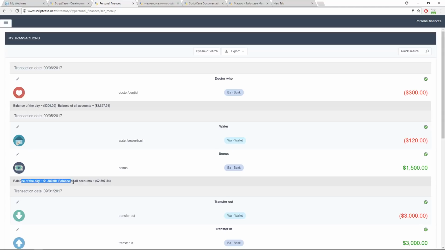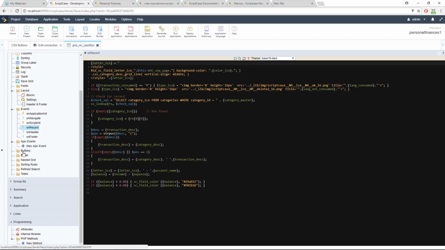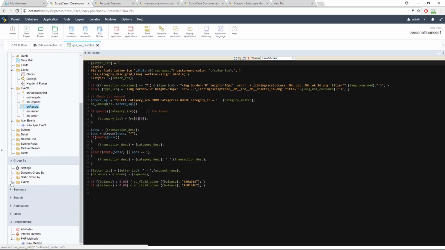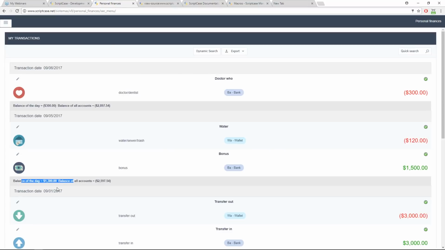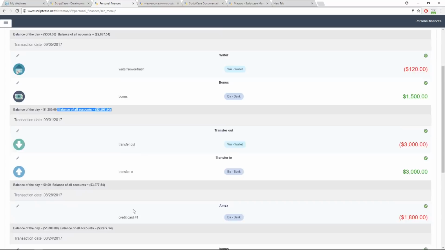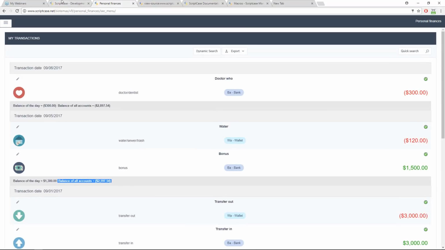We have this event inside the group by. We have here the events inside the group by, and we are using this on group by all. This is because we need to have a dynamic total. So we are using this event to display the total, the balance of all accounts, dynamically. Okay, so as I said, this grid is full of examples.